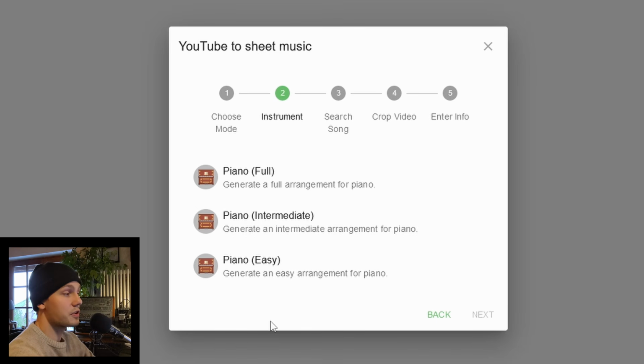Next up, we can select the difficulty of the arrangement. If you're just looking for a simple melody you can play with one hand, you can click on Piano Easy. But if you're looking for an advanced arrangement, like playing chords and melodies, you can definitely go for Piano Full, which is what I'm going to do.